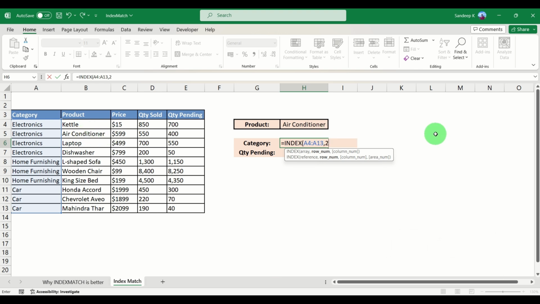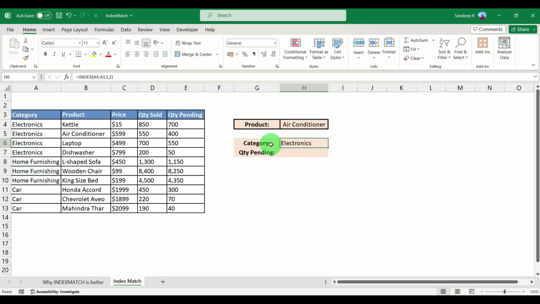So I'll just say 2, and column number, as you can see, it is within square brackets, so I don't need to specify it particularly, it's optional. I can say 1 because I have selected only one column here, or else I can just leave it blank, or else I can put in a 0 as well, doesn't matter. All three of them work the same way. So for now, I'm not selecting anything, I'm just closing the bracket. I press enter, and you can see the category is electronics here, because air conditioner is under electronics category.